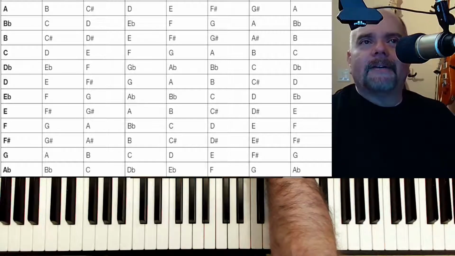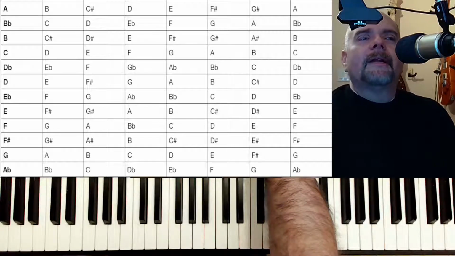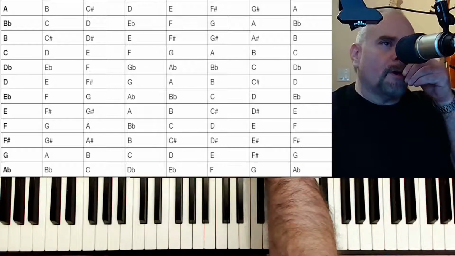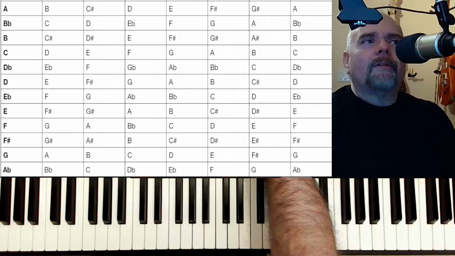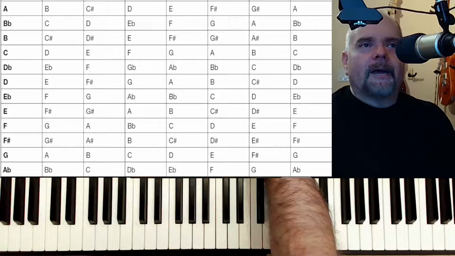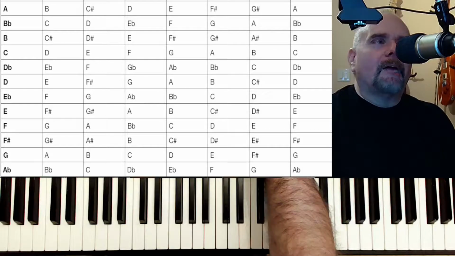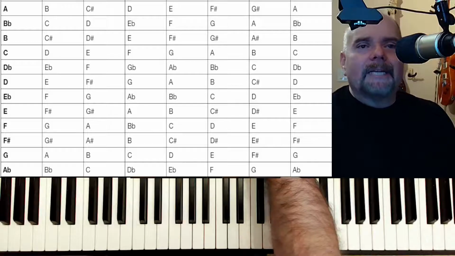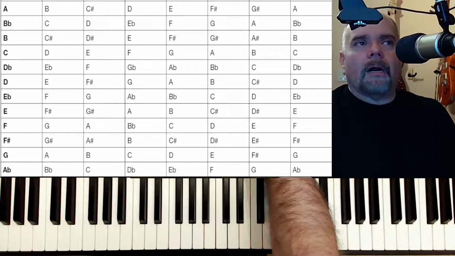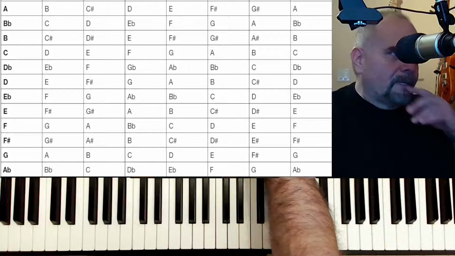All right, this video is for the purpose of clarifying how chords work. And as you can see on the screen, we have all 12 major scales up. Another word for major scales is diatonic scales. And diatonic scales are just a fancy name for what we know as the major scale.